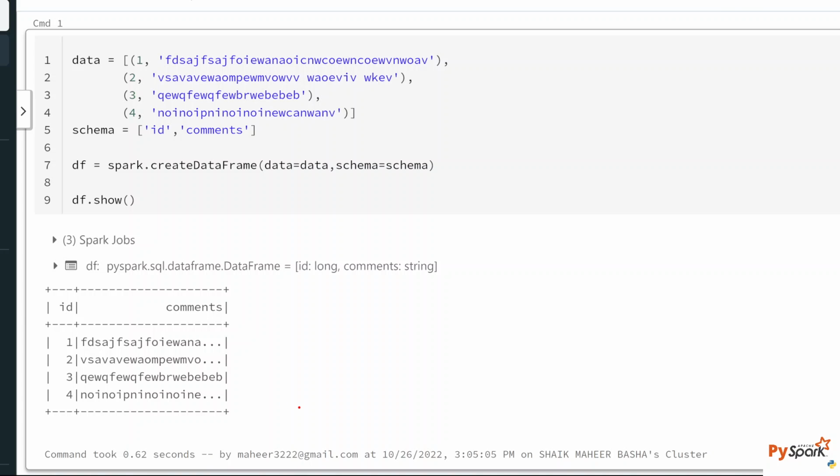But there is one small catch here. If you see here, the content in the first row is very lengthy, but here we are seeing only a few characters. The reason is this show function by default shows only 20 characters in a given column. So if your column value is more than 20 characters, then it will truncate up to 20 characters only. That is the first default nature of this one.